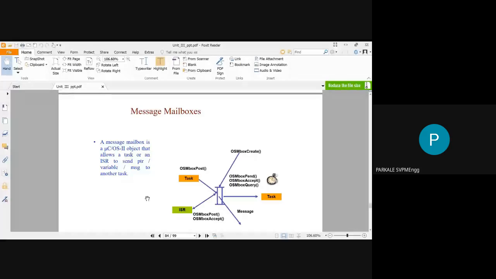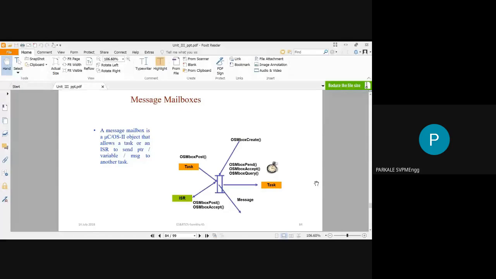Now this is the theoretical explanation of the message mailbox. Now this is a somewhat more detailed view. Because it is related to the MuCOS 2 OS, here the message mailbox is a MuCOS 2 object that allows a task or an ISR to send a pointer, variable or message to another task. The same thing: I have task 1 and task 2, and this is called a mailbox. Task 1 will post some message into this mailbox, and task 2 will read the message from this mailbox. That is what is shown.